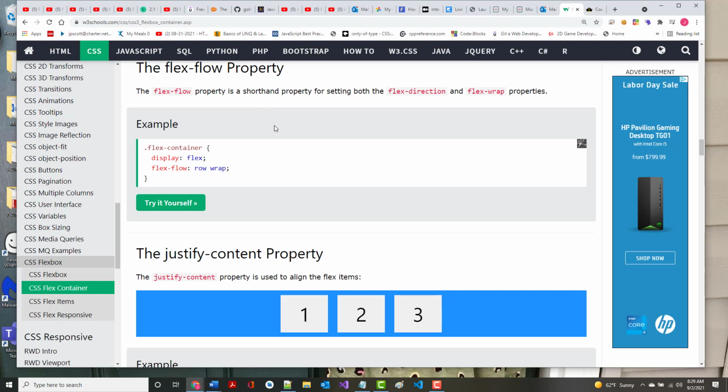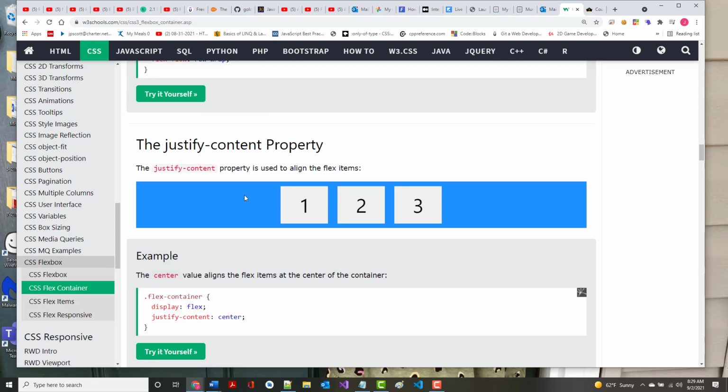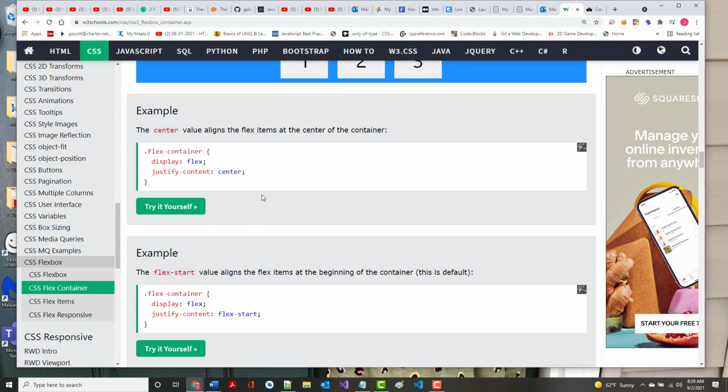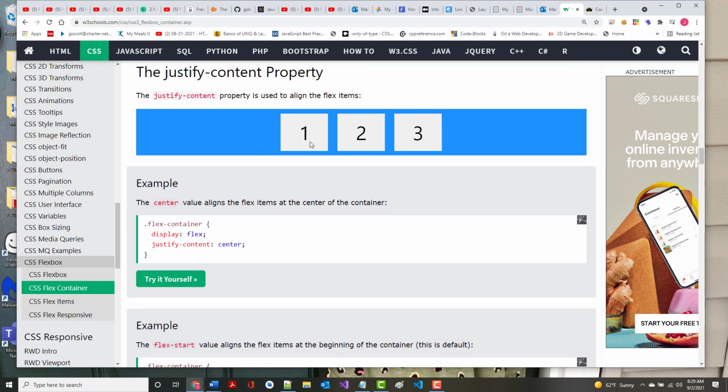All right. Notice there's a justify-content property. Well, these should be pretty obvious. Here's a justify center, so it's a quick way to center things.